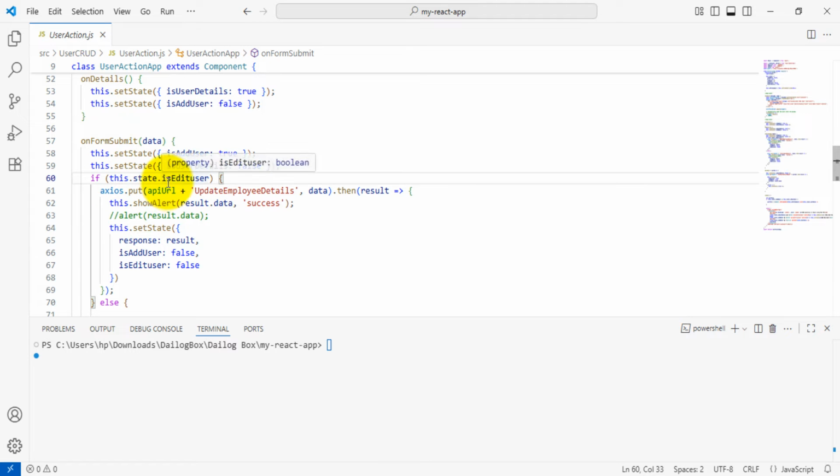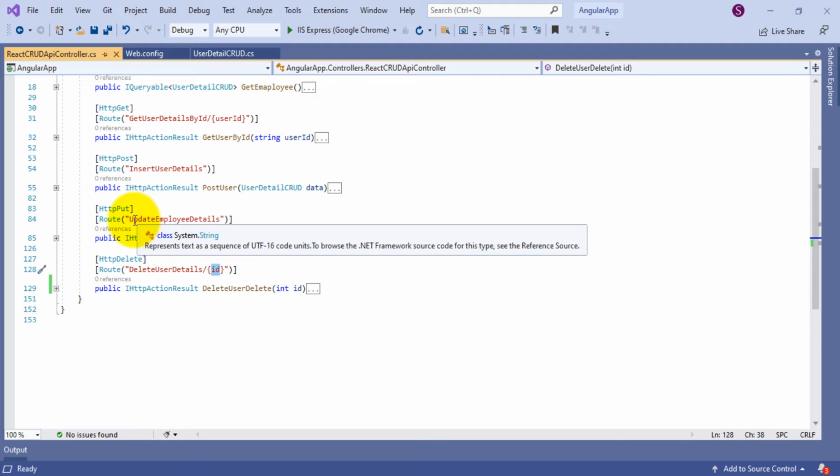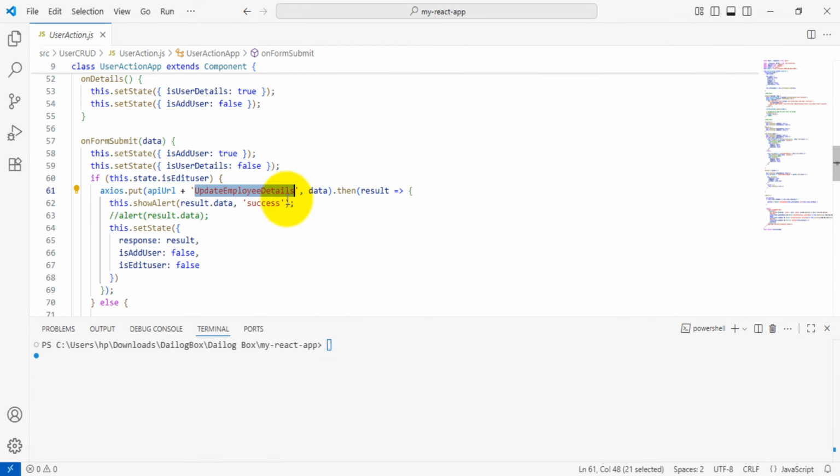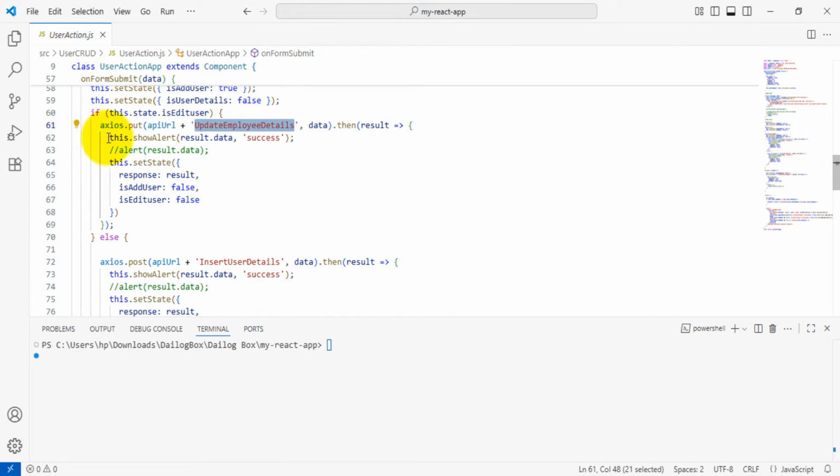If the state is edit user, for example if you click on the edit button, it will call this API URL, and this is the HTTP post, and this is the endpoint for updating the employee. If you go here, you can see update employee details. The same endpoint I'm using here, and this calls the show alert message to show the pop-up. If you want a normal alert, you can just comment it out, and it will set the state.